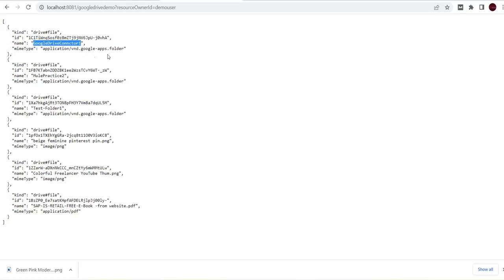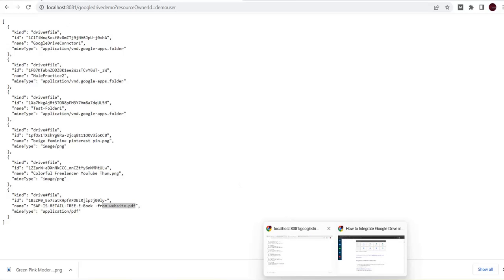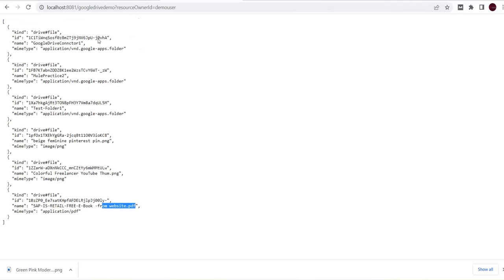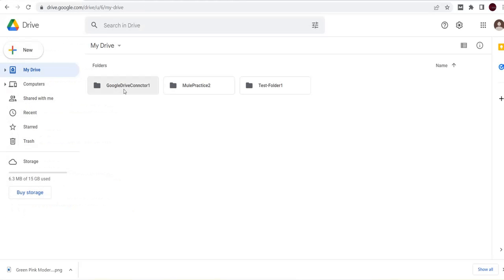This is my drive name, and see, this type is folder, and Mule Practice 2 is a folder, test folder 1, this is the folder, and I have 3 files in that, I have told you, right? So this is the file, one PNG file, another PNG file, and here one PDF file. So I have 6 entries, 1 2 3 4 5 6. If you cross check with my Google Drive, here it is. So see, you have 3 different folders: Google Drive Connector, Mule Practice 2, test folder 1, and inside each folder I have one file.